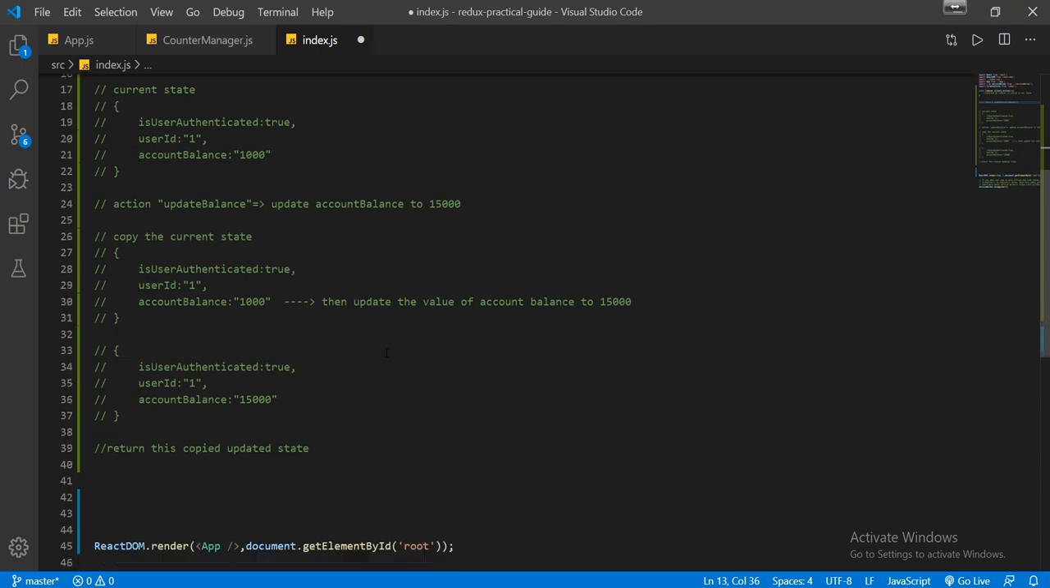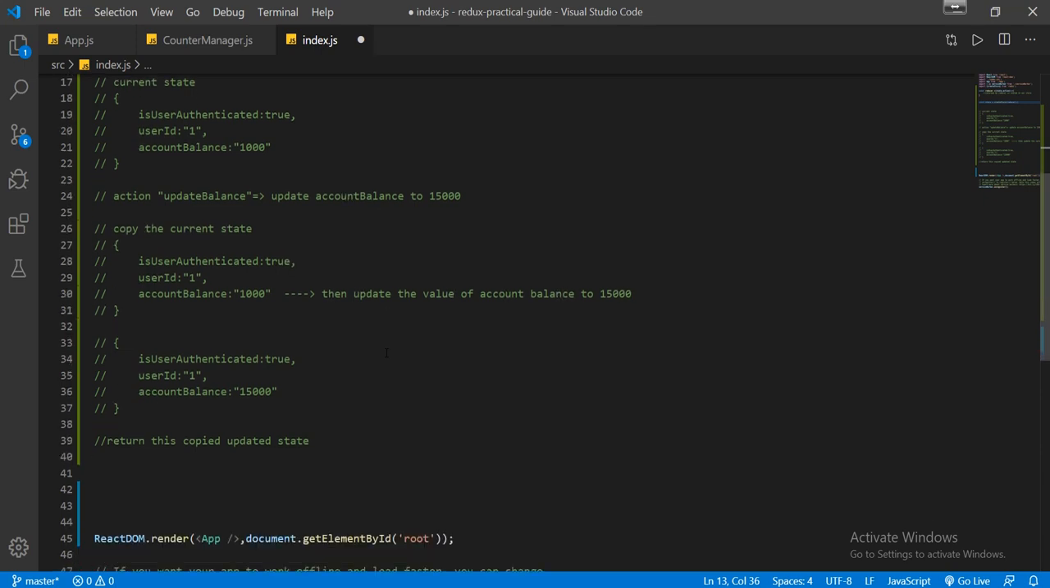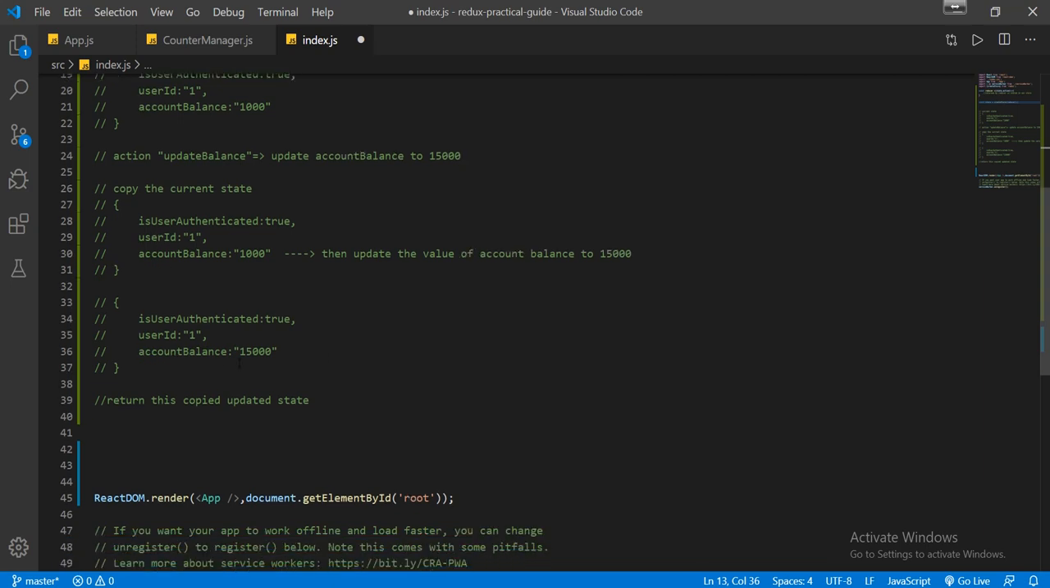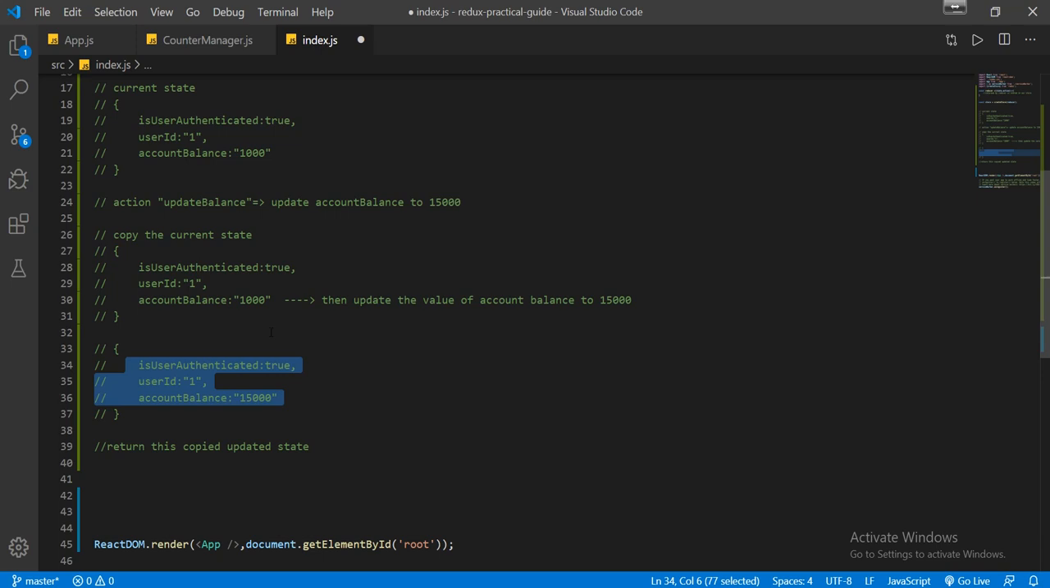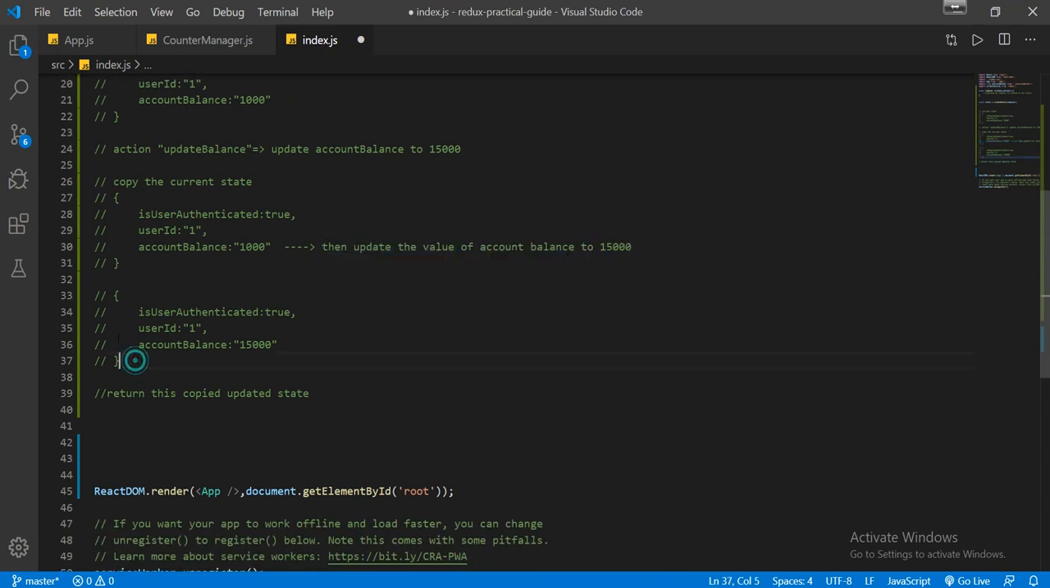Okay, and now what will the reducer return? The reducer will return a new state after performing the action. So how will the action be performed? First, what will the reducer do? The reducer will make a copy of the current state. Then it will update the balance to 15,000, and then it will return this new copied state.